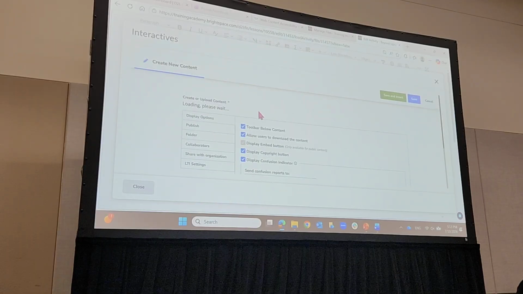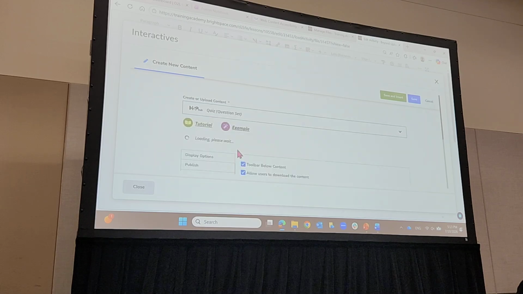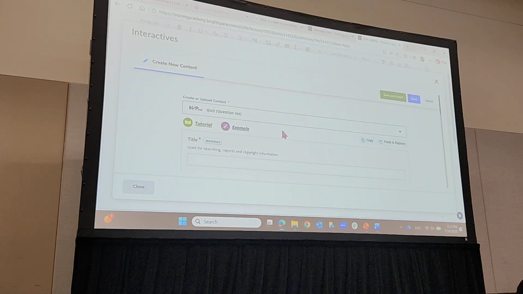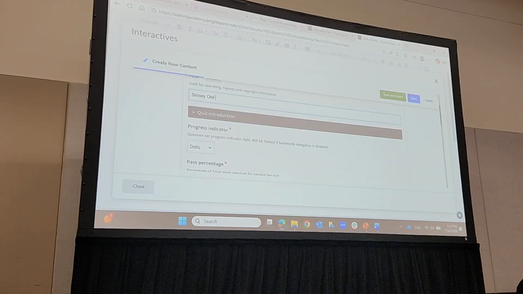And we are going to look up question set. There we go. I pressed enter and it just automatically knew the one I wanted, but usually you have to select it. So we're always going to have to give the H5P Interactive a name because it does save itself in your account and you want to see all of these together, and it's a lot easier if you know exactly the one that it's supposed to be. I'm going to call it Snowy Owl Question Set.